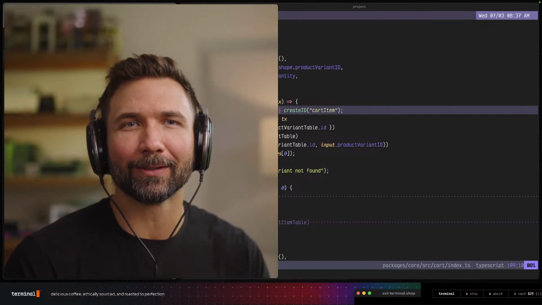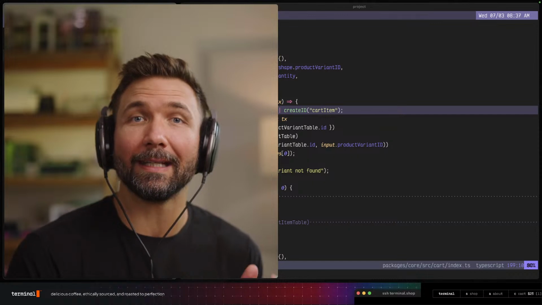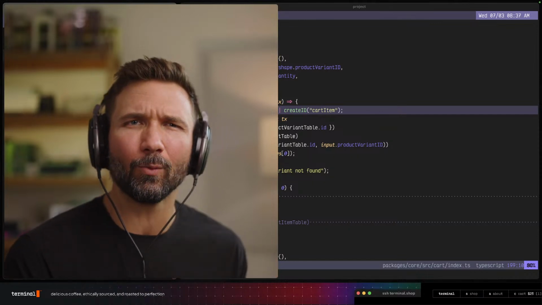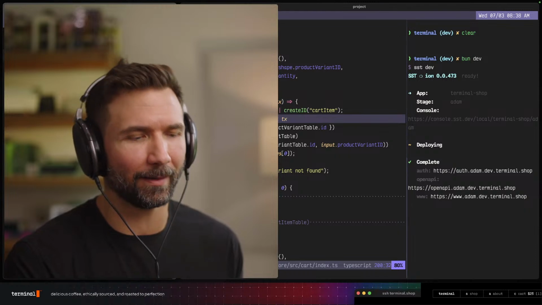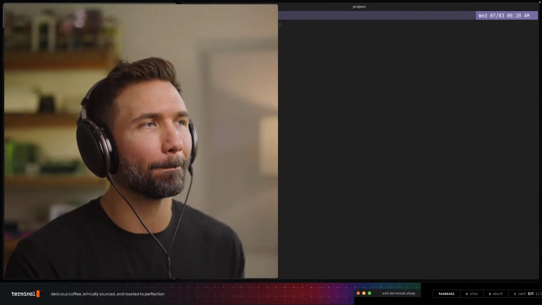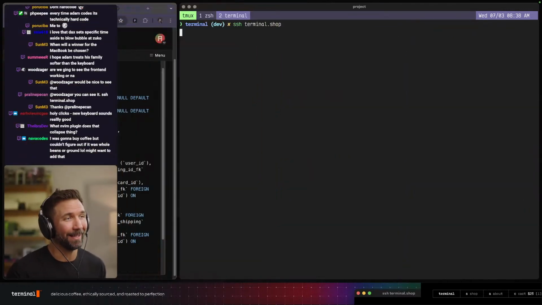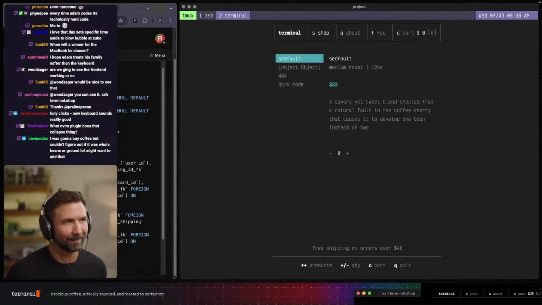Every time Adam codes, it's technically a hard code. I was going to buy coffee, but couldn't figure out if it was whole beans or ground. It is whole beans. Might want to add that. Wait a minute, Nava codes. Wait a minute. Now, I'll take responsibility when we screw up. I will. I sure will. But I'm pretty sure it says whole beans. It does not. Okay, feels good.